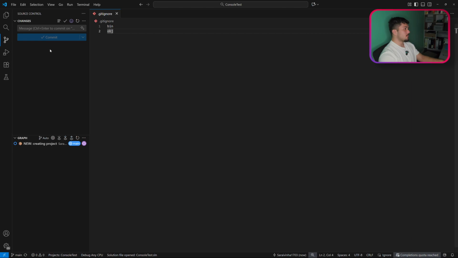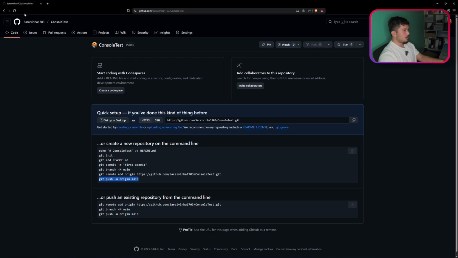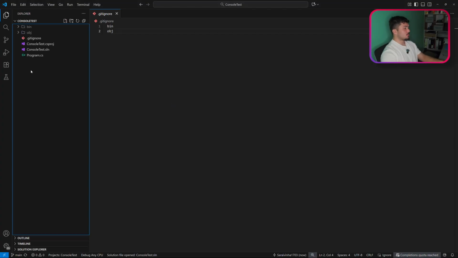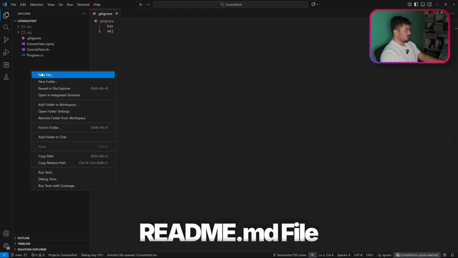If you go back to the VS Code, you can see that there's no message, there's no publishing branch now, because there's nothing to publish. We already did it. So if we go back to the GitHub page and give it a refresh, you can see here that we have our project already published. So I forgot to add the README file, so we can do that right now.